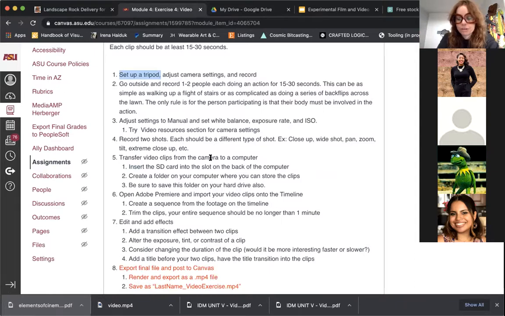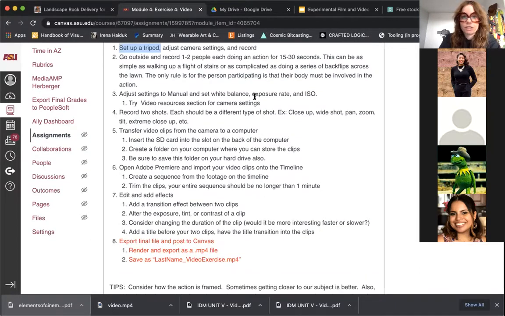That's if you're using your phone and not a DSLR camera. There are also DSLR cameras available for checkout for, I think, a 3-day period as well through ASU, if any of you are down in Tempe and want to try that out. So just make sure you're aware of the white balance, the exposure rate, and the ISO if you're using a DSLR like this one. If not, you may need to adjust some of that in post if you're going to use your phone.